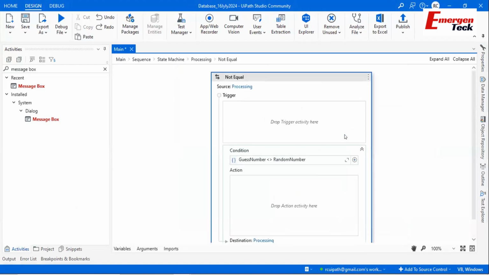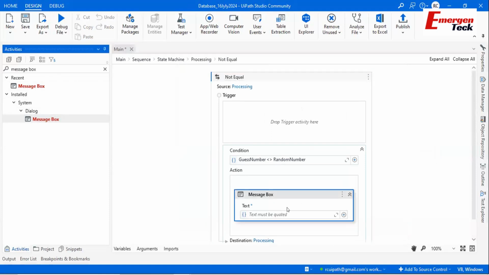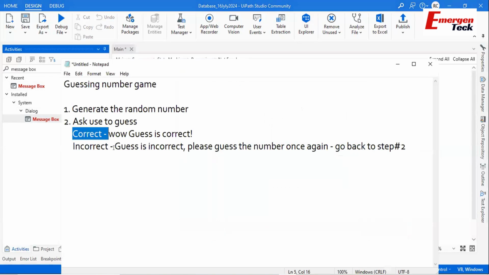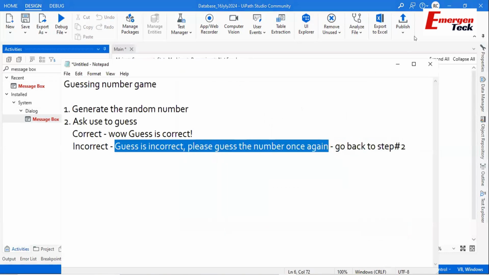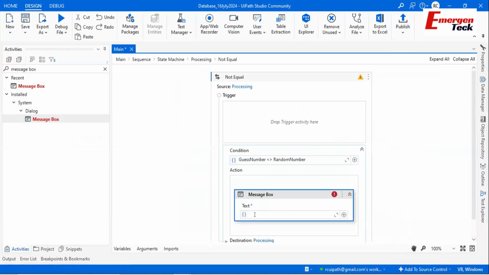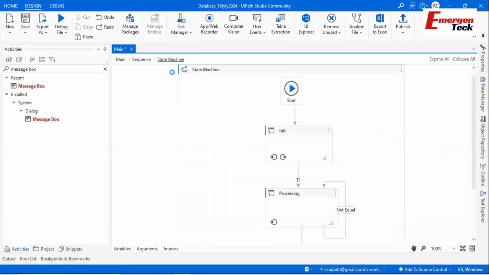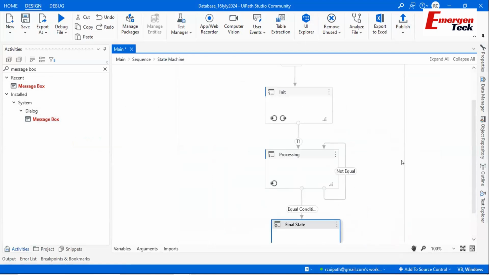Can you see the same screen we are able to see in the statement? So here we can provide an action also, like what action we have to take. If both are not equal, take this message box, and we can mention here: this is incorrect. Similarly, if you have more than one condition, again we can do the condition here. But this is not possible if you take a normal sequence project. Now we can run.